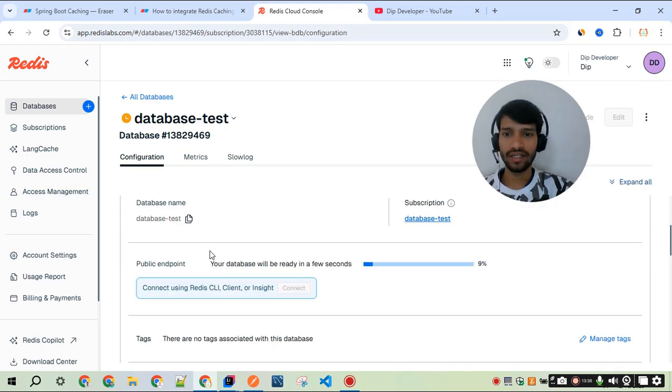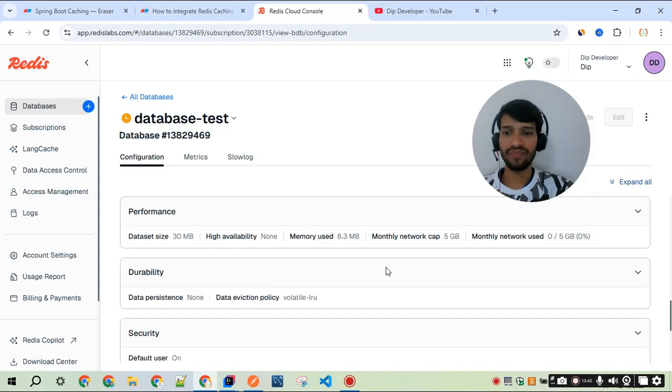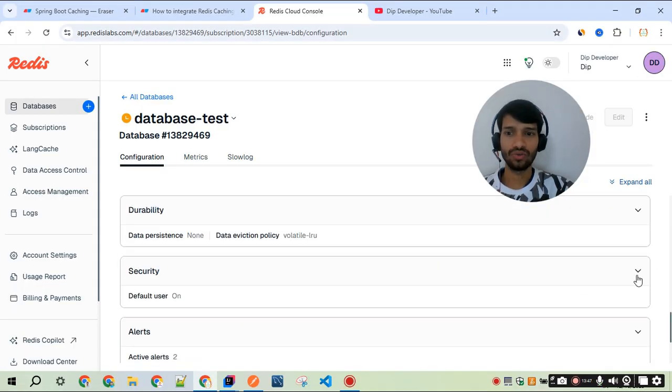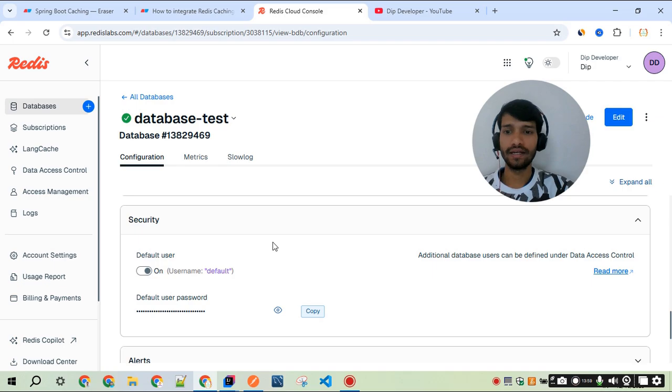While it is being created, we need a few configurations, like we need to connect to this particular database. So what should we record? We should record the username and password. Go to this security section, and we will get this username and password. After getting that, we should record this Redis port and the Redis URI, right? So let's go and set that up.